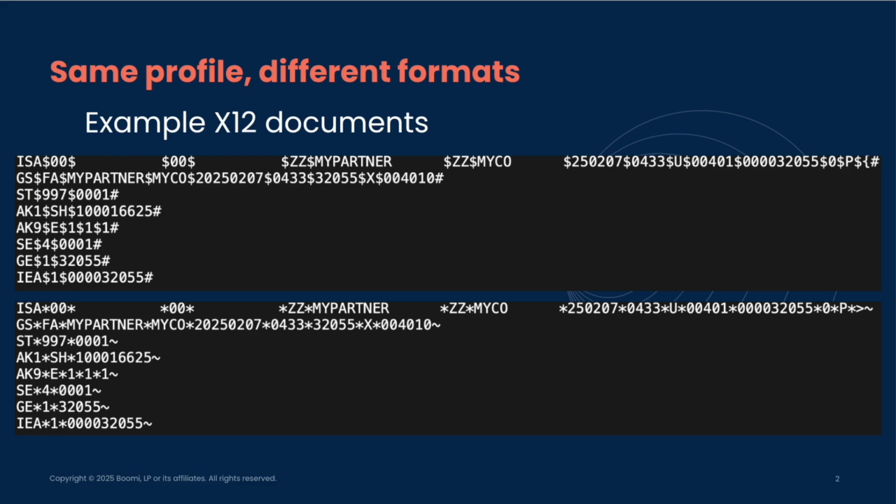The component separator is different in these documents, but it is not used anywhere in the data, so it is not really significant for this demonstration. It would be handled in the same way, though. The segment terminator is different in the two files. One uses a tilde character, and the other uses a $, also called an octothorpe.